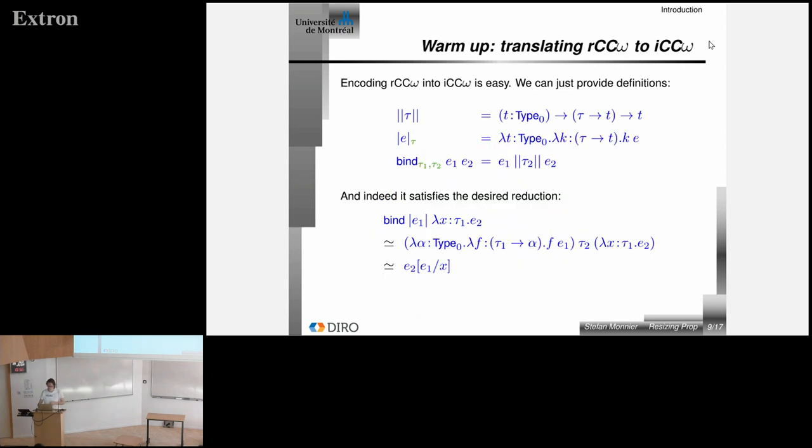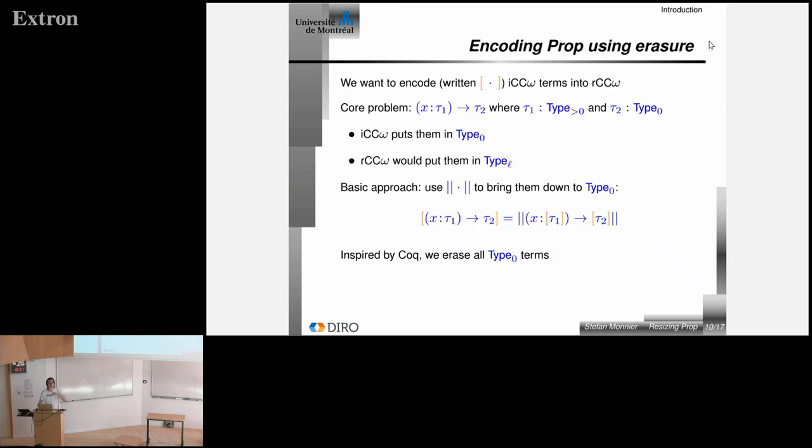If we try to use it, let's see if we can compile RCC omega terms to ICC omega. And this is actually very easy because we can provide definitions for our axioms in ICC omega. So we can define the erasure as just being a kind of double negation. And the actual erased terms come very naturally. And it also satisfies the beta reduction rule. So we're pretty happy here. Going the other direction is the more interesting side.